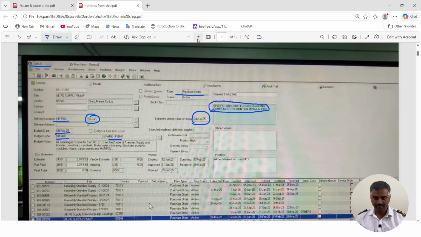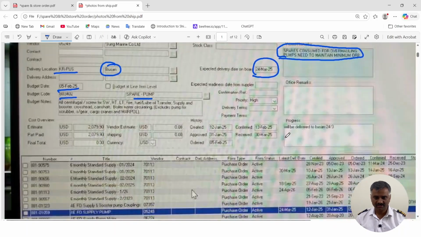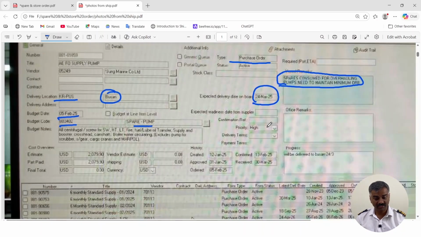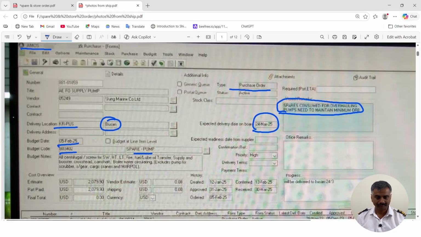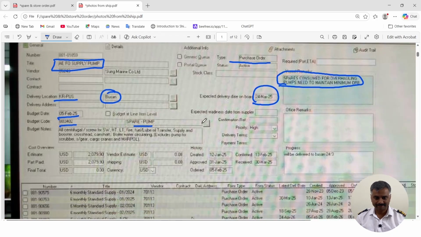Priority is high. There are priorities also. If it is important, it will be high or urgent, or low, like normal. What we are ordering is a fuel oil supply pump spare. The vendor code is also there. In the budget code, it is coming under the pump section.